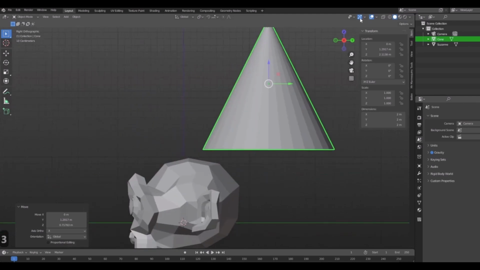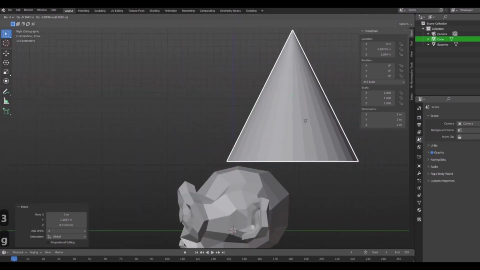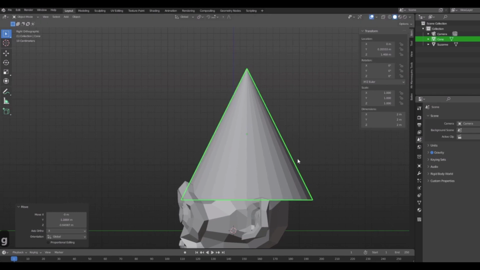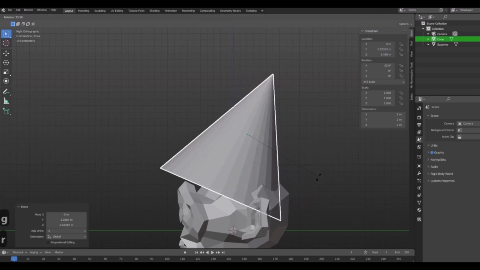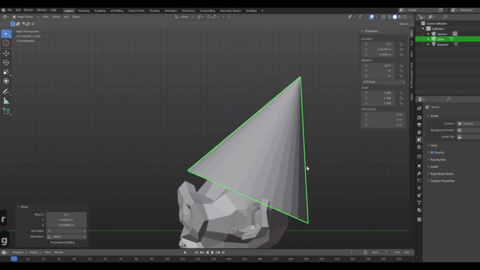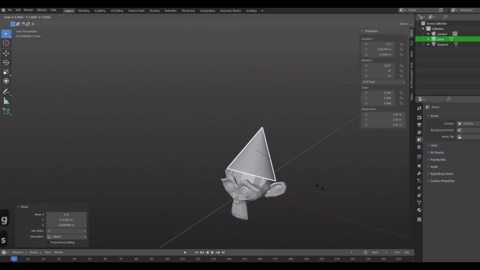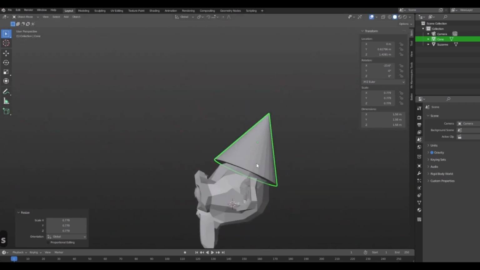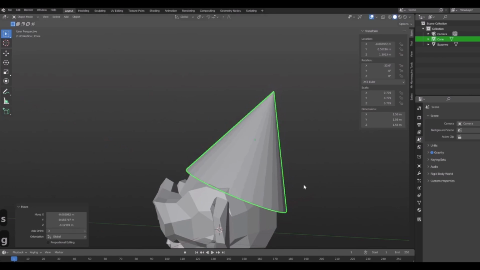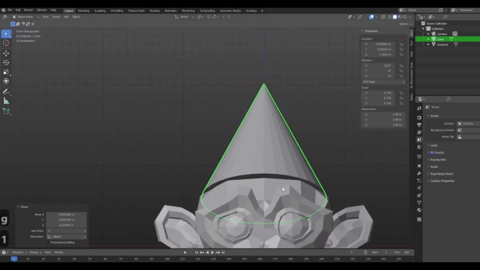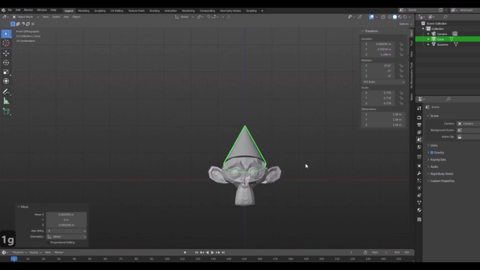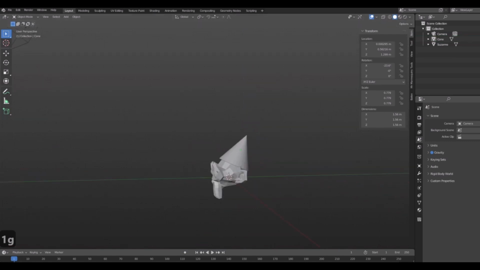So, turn that gizmo off, sorry. You can move it into place. We can hit R. We'll rotate along the x-axis if we are in an orthographic view. And we can hit scale until it's roughly where we want it. Looks great.